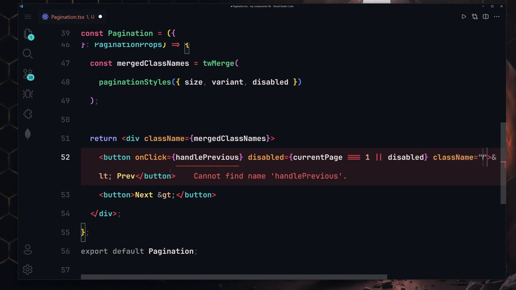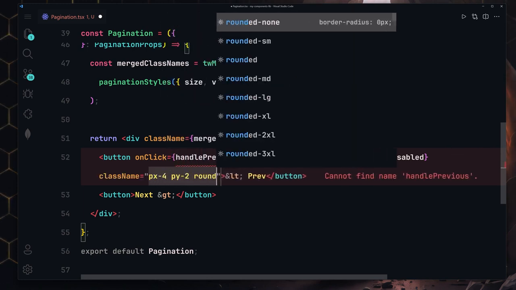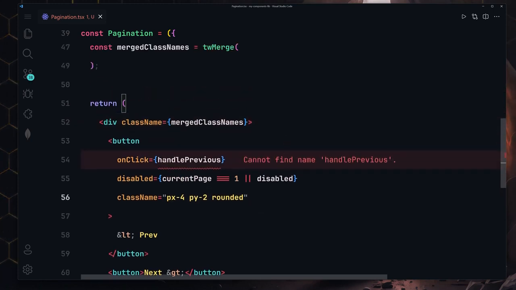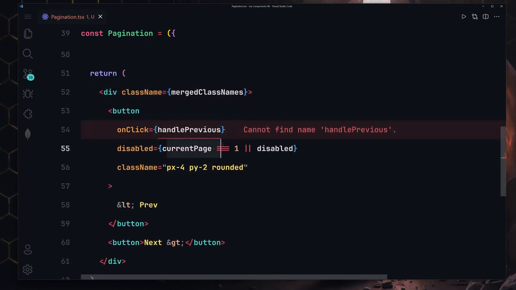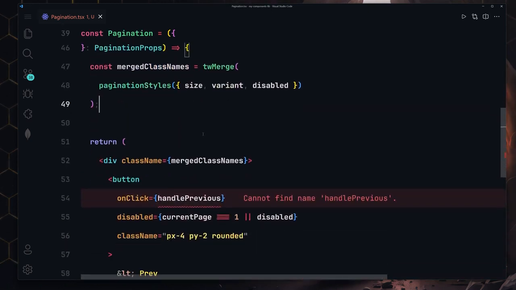So I'll just write class names: padding for the x-axis will be set to 4, padding for the y-axis will be set to 2, and totally rounded. Now let me just save my file, and I'm going to be taking care of this handle previous and also this current page. So I'll just copy there, go to the top, or maybe here.